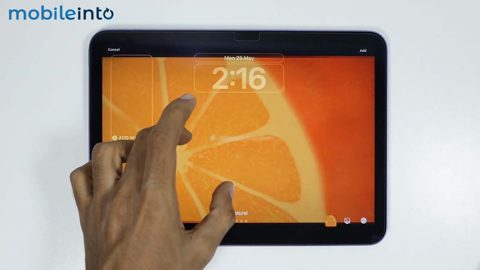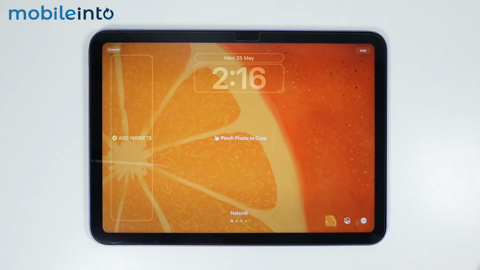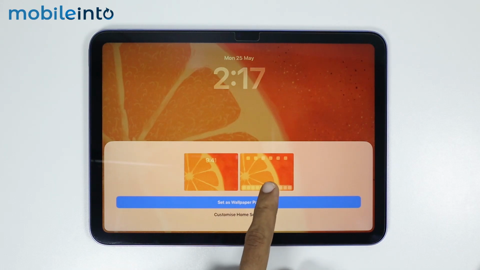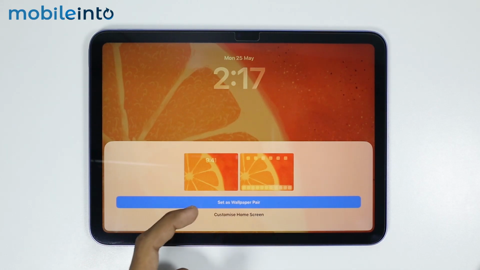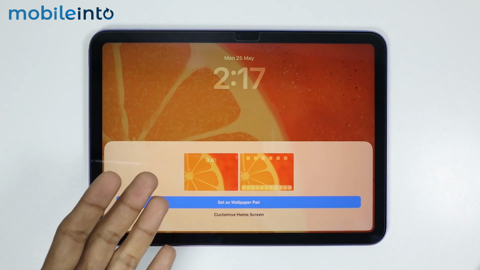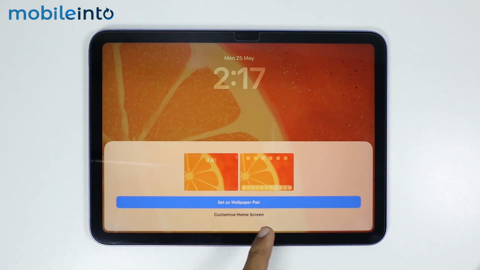And after you do that, now you can crop into the photo as you like. And once you're done cropping into the photo, then just tap on Add. If you want to set the same wallpaper as the wallpaper for your home screen too, just select Set as Wallpaper Pair. But if you want to customize the home screen wallpaper of your iPad and if you want to set a different wallpaper for the home screen, then just select Customize Home Screen.